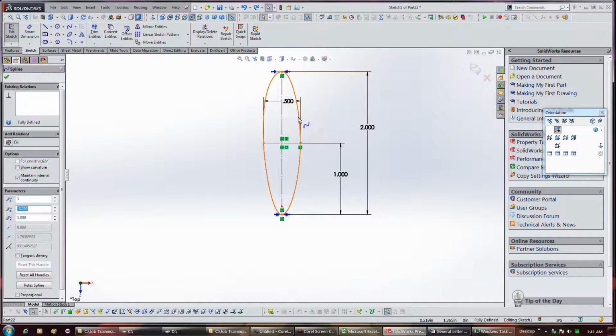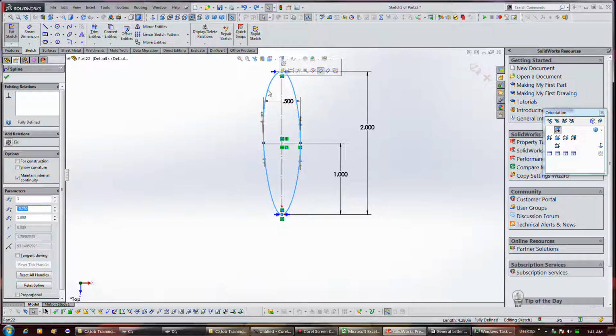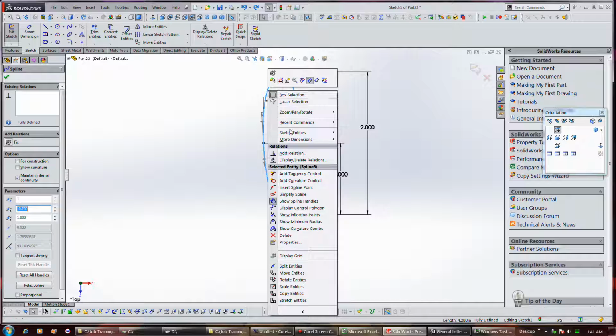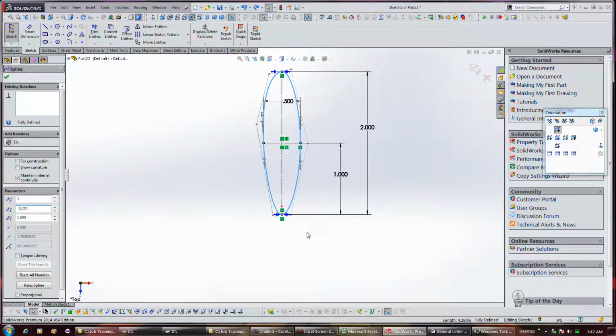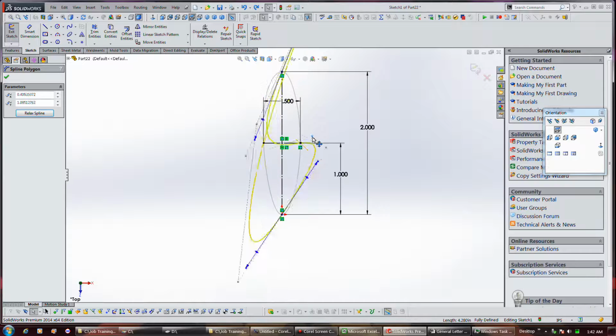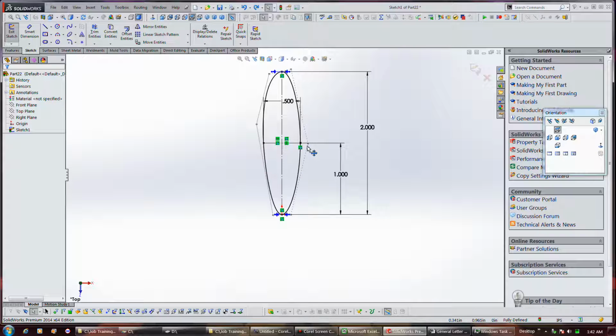You can also select the spline. That's interesting. Anyway, you can select the spline and hit display control polygon, and that gives you some idea of what you're doing there.